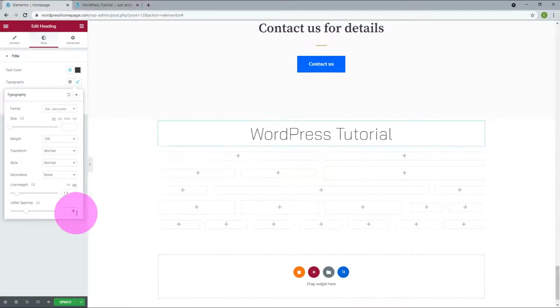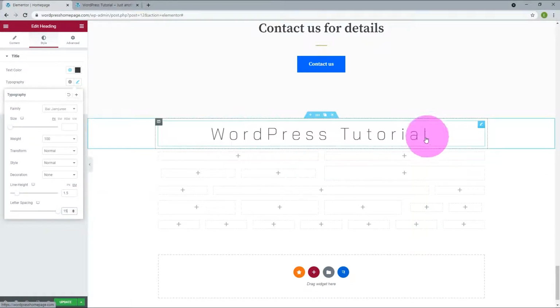Letter spacing is an option that adjusts the spacing between letters. Letter spacing only provides pixel options. This is useful when creating title text.